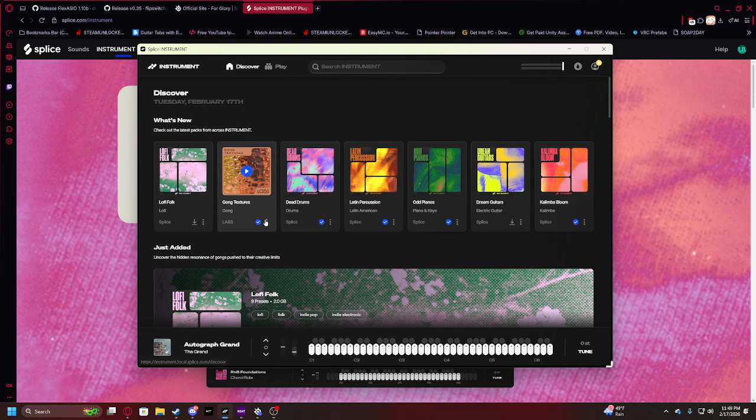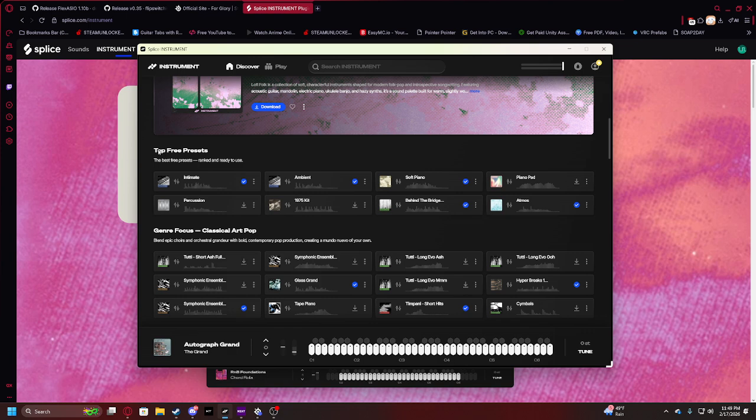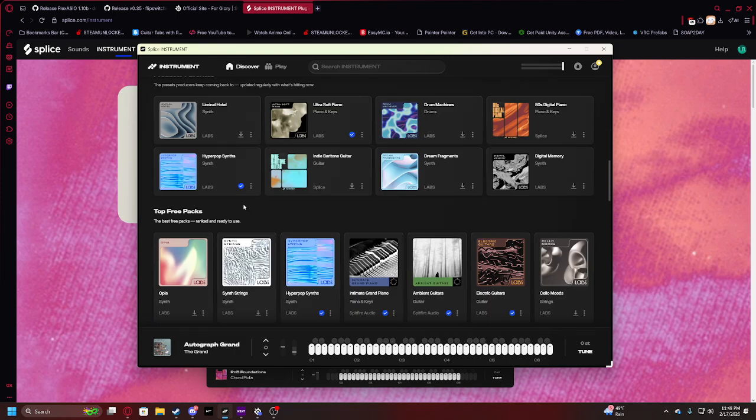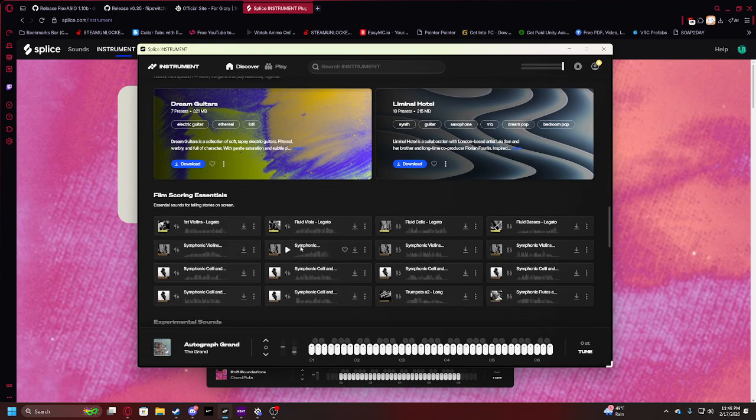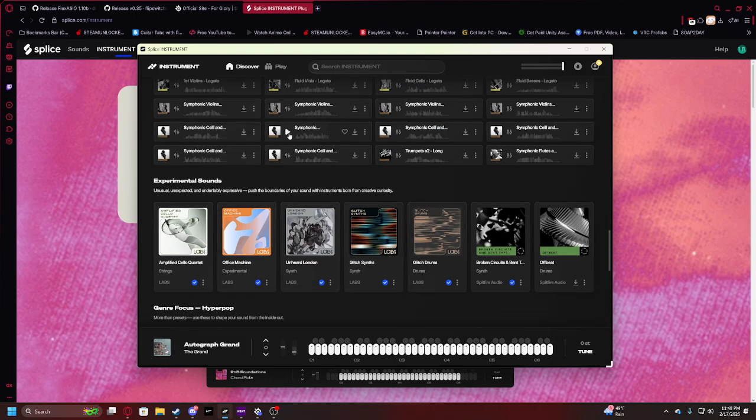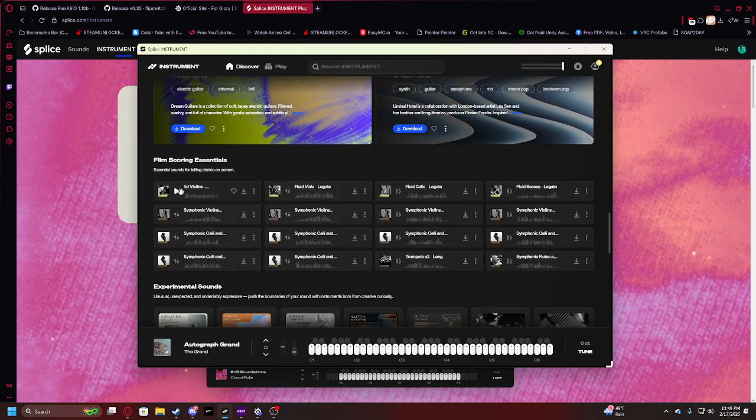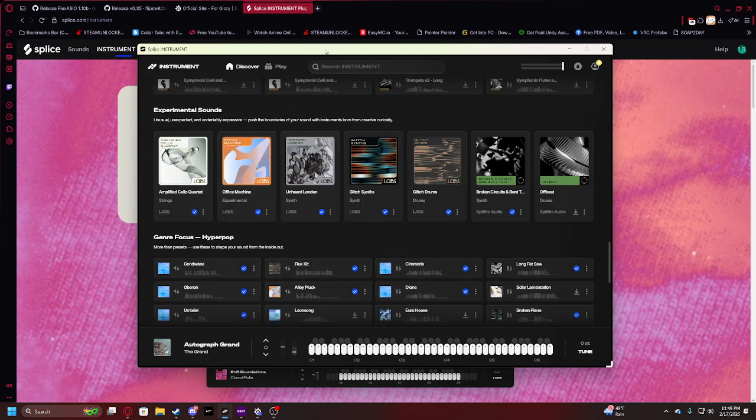And if you go to Discover, and you scroll down, there's top free presets, and the top free presets work perfectly fine. You don't need to buy the full version if you don't want to, but if you want to go through and look at the paid presets, you can, and you can listen to what they sound like. There's regular presets, and then there's packs of presets.